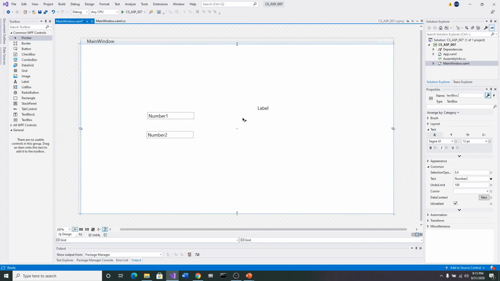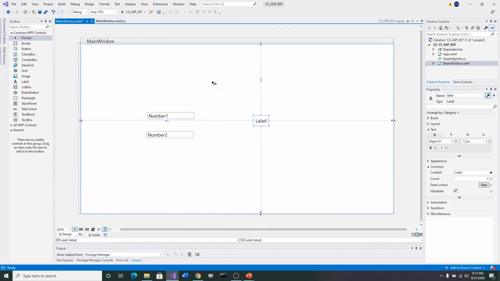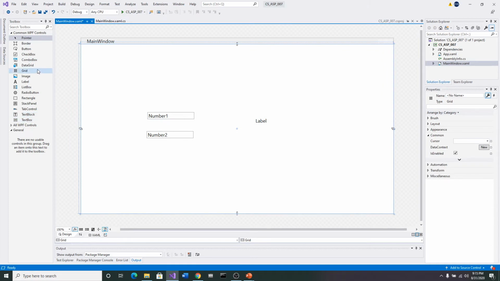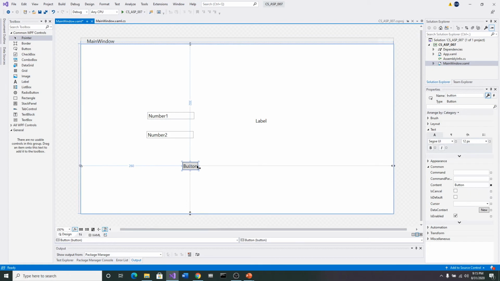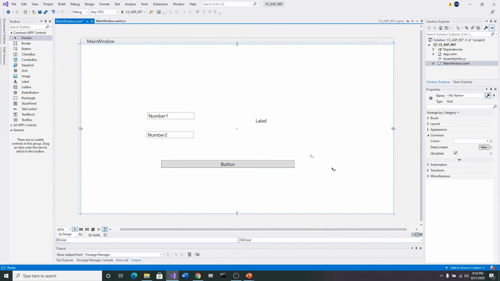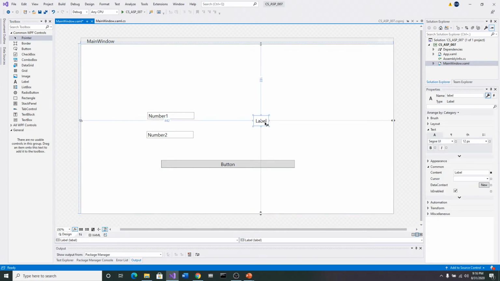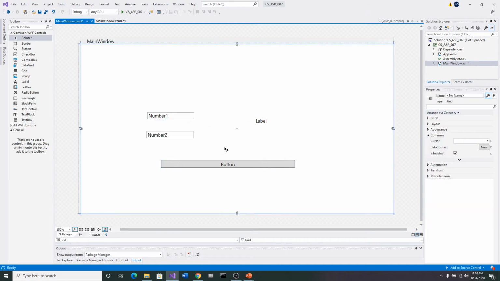I think I kept flipping those numbers. All right, I've got my label right here, and I'm going to go grab a button and just drop that button in there, just like that. Okay, and this label is just called label. It has no fancy name or anything like that. And so now we're ready to do something with this.